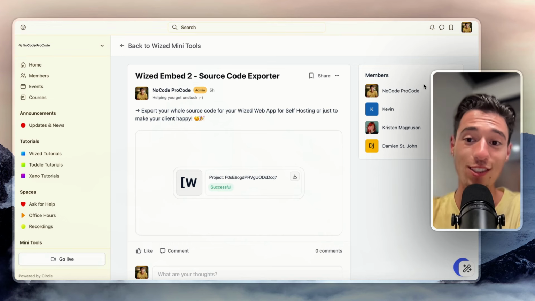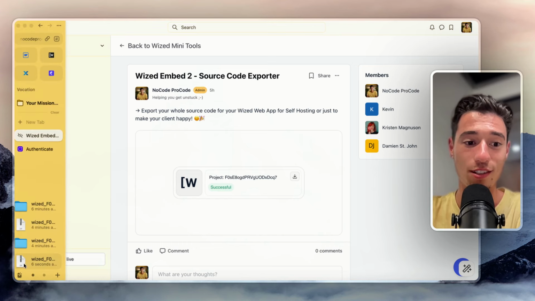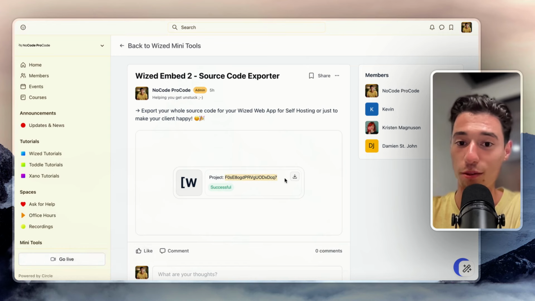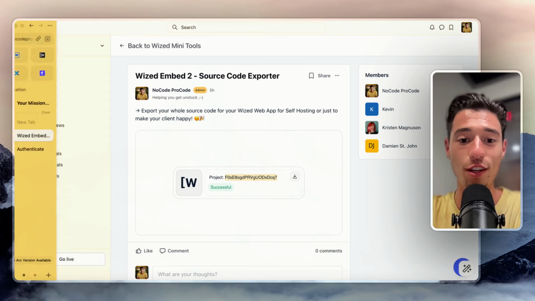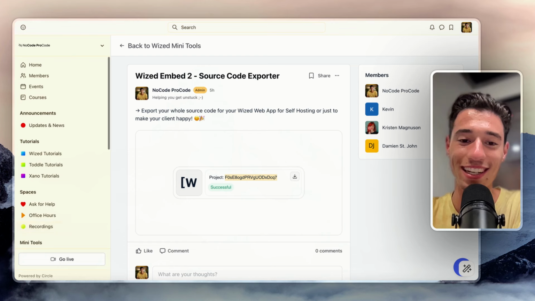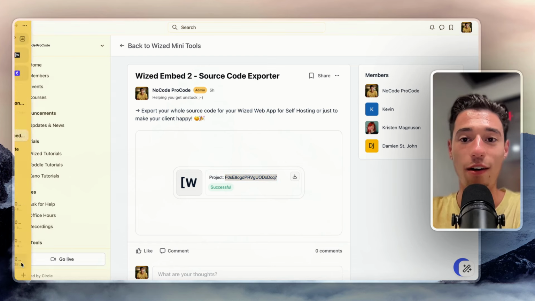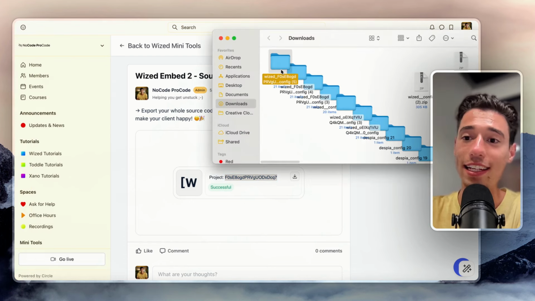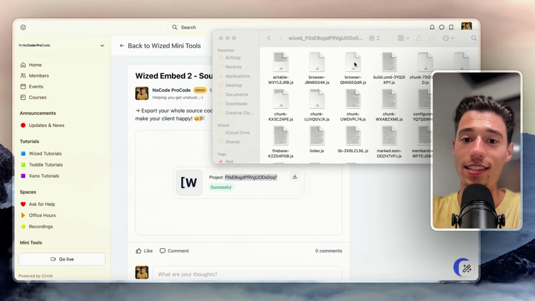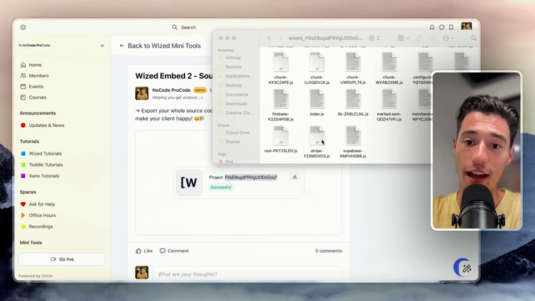It's going to scrape all the files, all the source code, and we just downloaded, and it's also fetching the project ID in case that is interesting for you. It was successful, as we can see in here. And I can now go on here. I can open that. And as you can see, here are all my files, right?